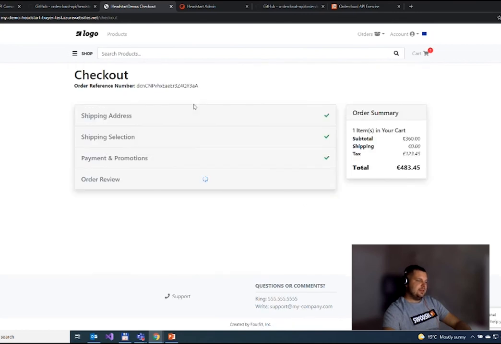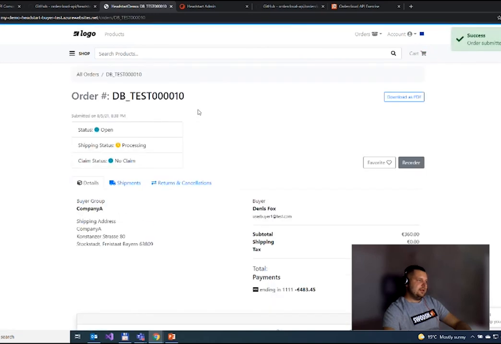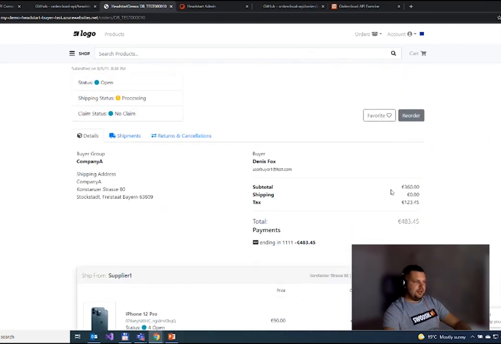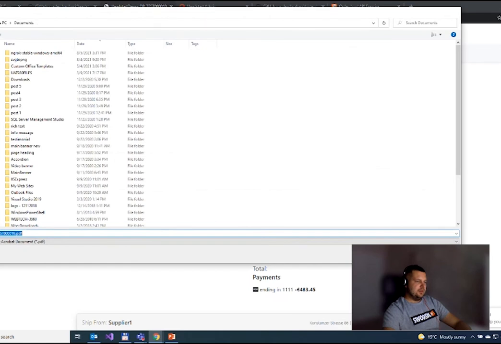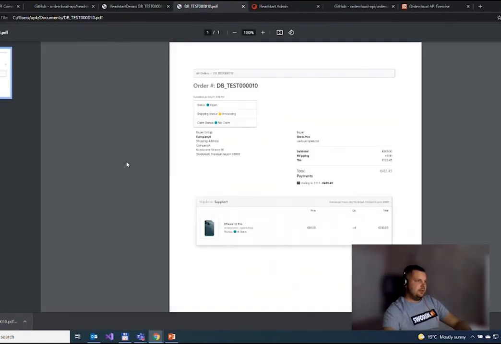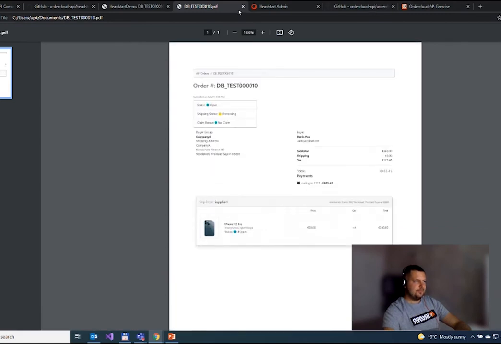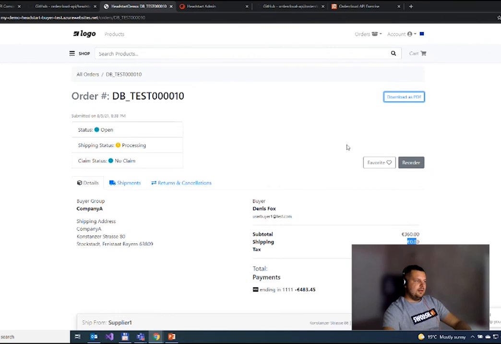So once the order is submitted, we will be redirected to our order details page with all the details regarding this order. What we purchased, what taxes were added to this order, what the shipping cost is, etc. Everything is here. Also, we can download this invoice. Once the invoice is downloaded, we can open it, and this is how it looks.